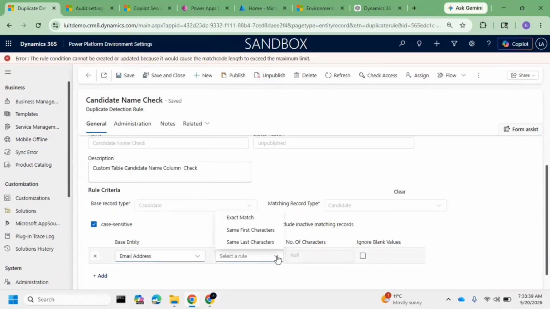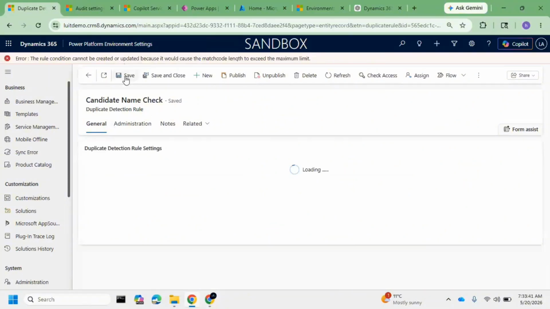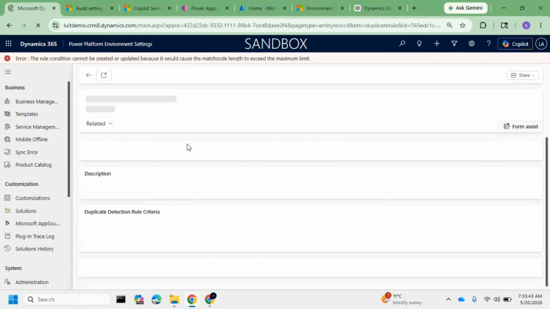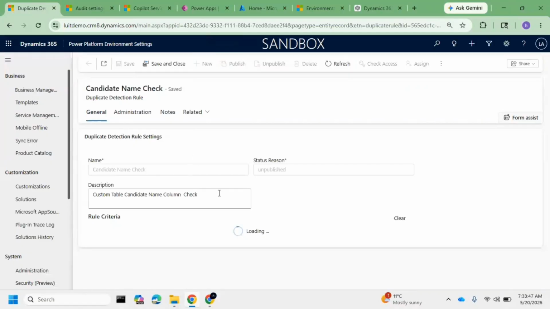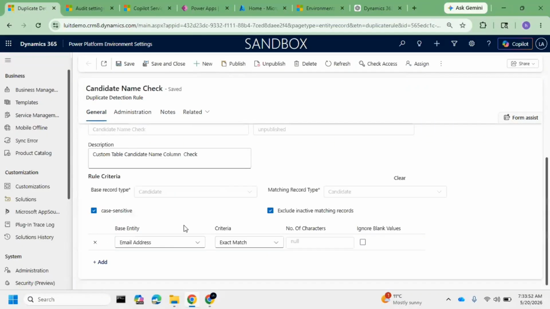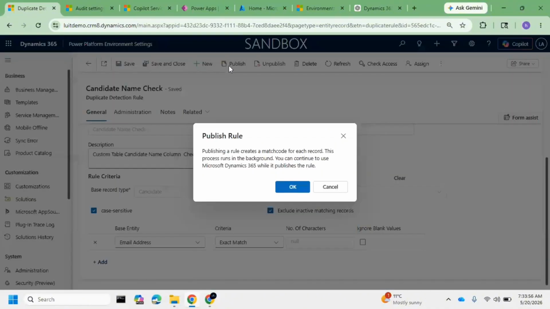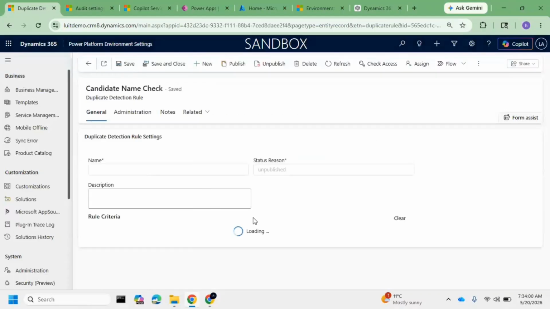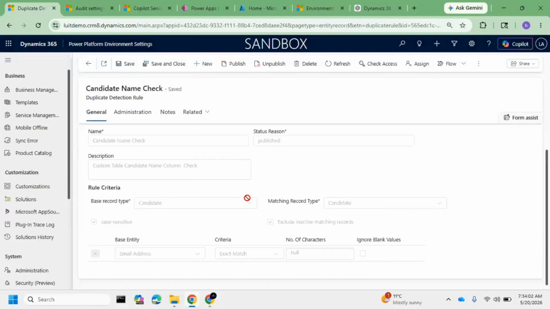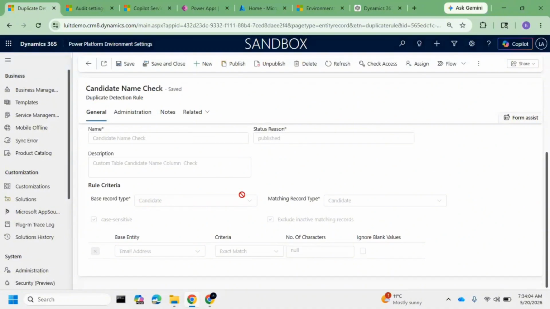Email address. I am able to save it, right? Yes. So the name is not reflected, but you can select whatever attribute you want. You have to do it within the specific limits, then you have to publish. Once you publish, this rule will be activated. So whenever you are creating a candidate record, it will check this column in the candidate table.